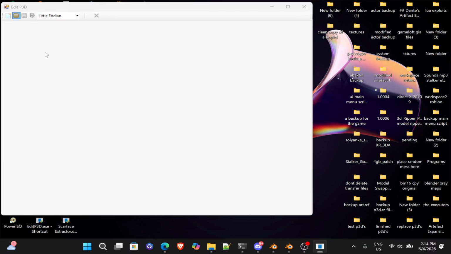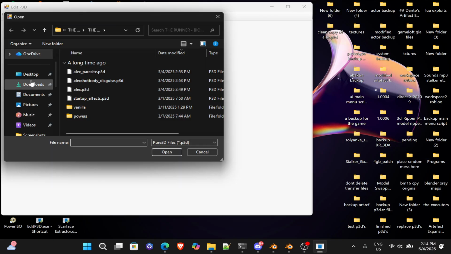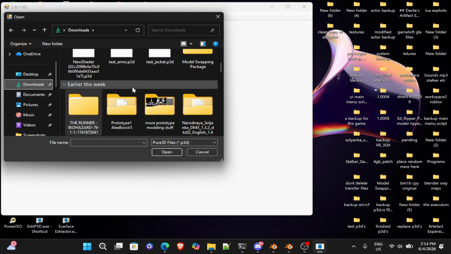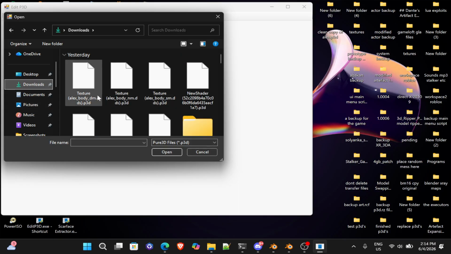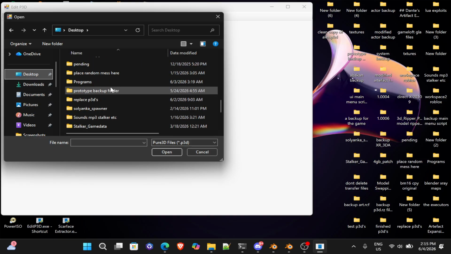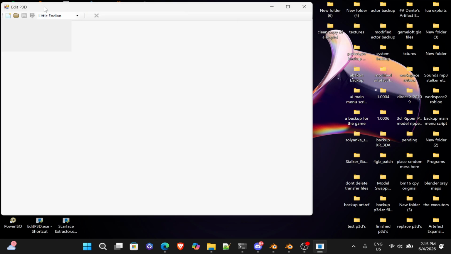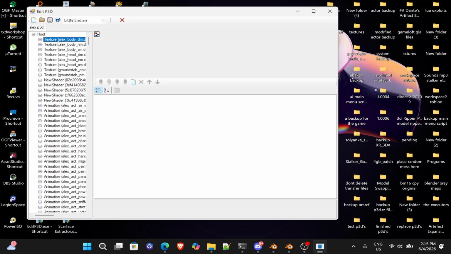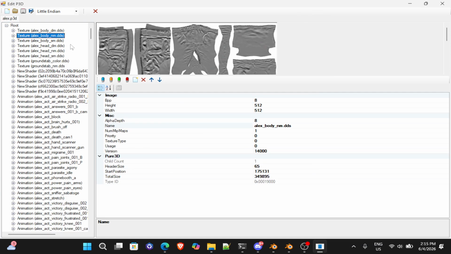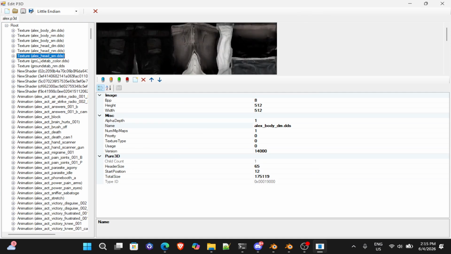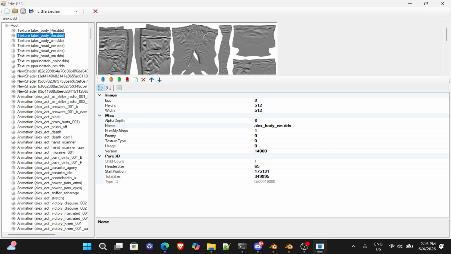You want to go over to your original Alex Mercer P3D that you had from the model swapping package. You want to click on alex.p3d. You want to open it, okay? And then after that, you want to basically add the mesh in, right?